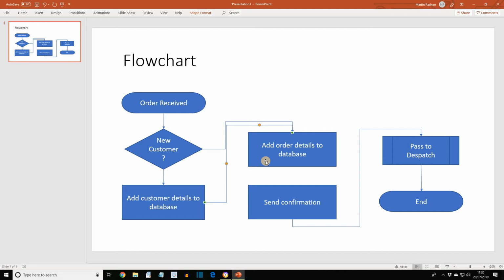Now we do need to adjust the position of the line using the yellow handles that appear when it's selected. So let's move this one so it lines up nicely with the one above. And also this one, let's line it up with the one that comes from new customer.